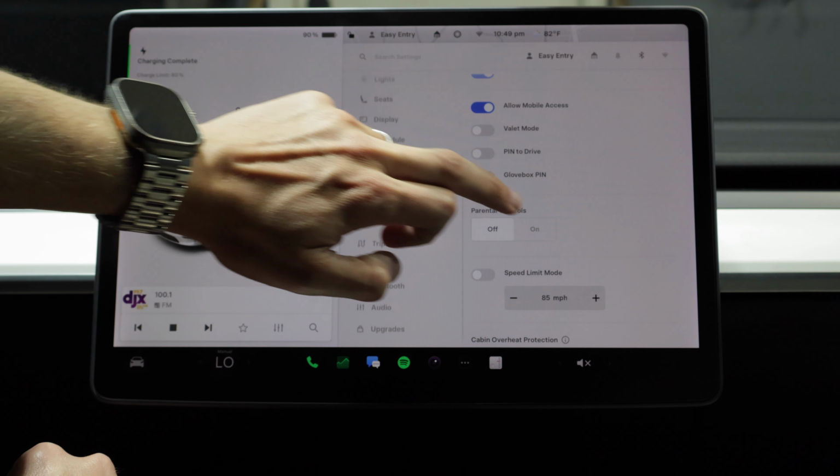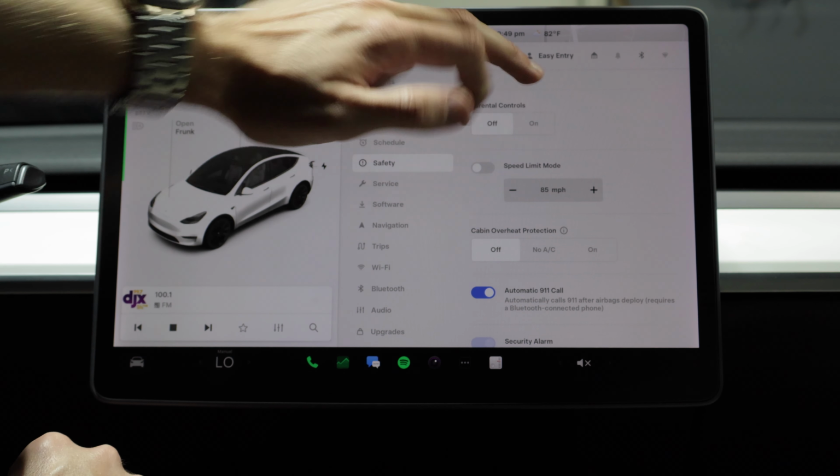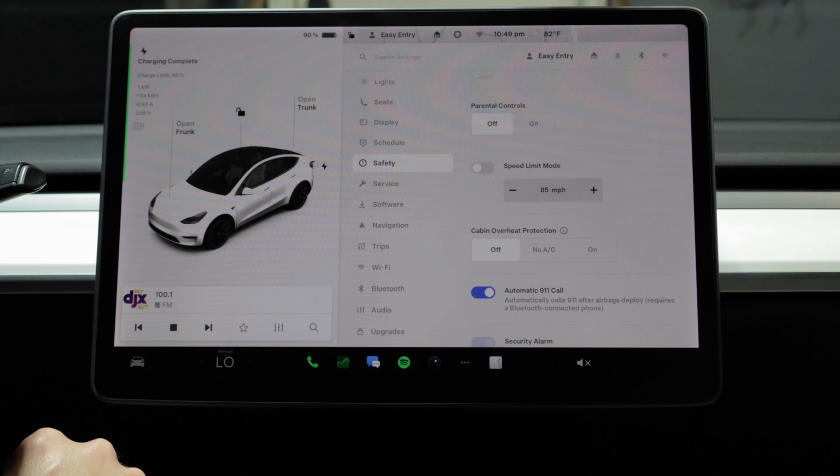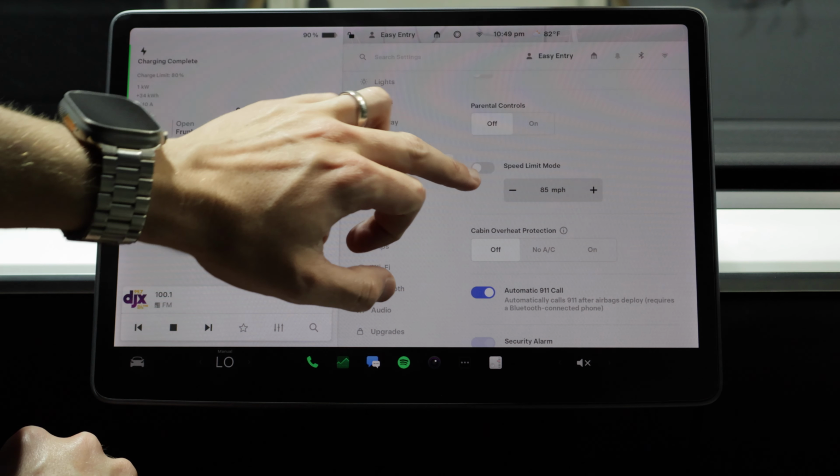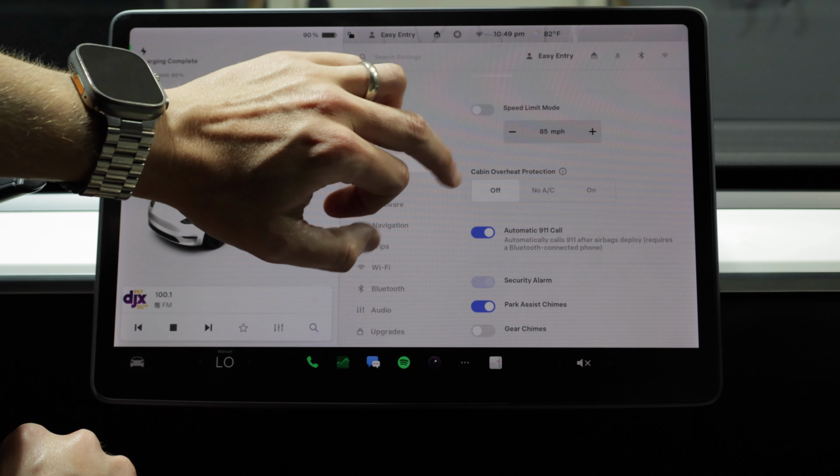Parental controls. I guess if you have a child and this is their first car, you could set up some parental controls as well as setting a max speed limit.